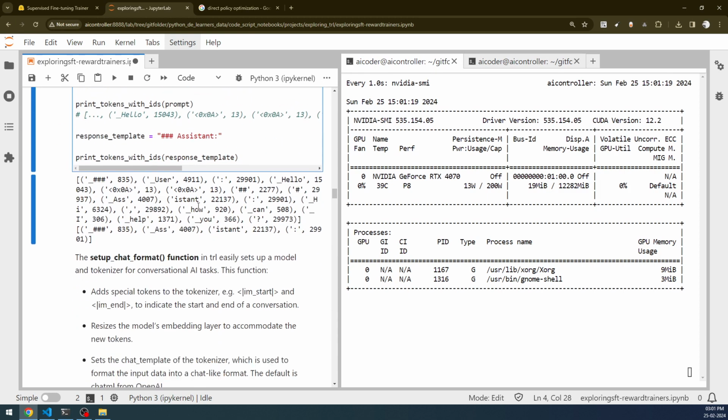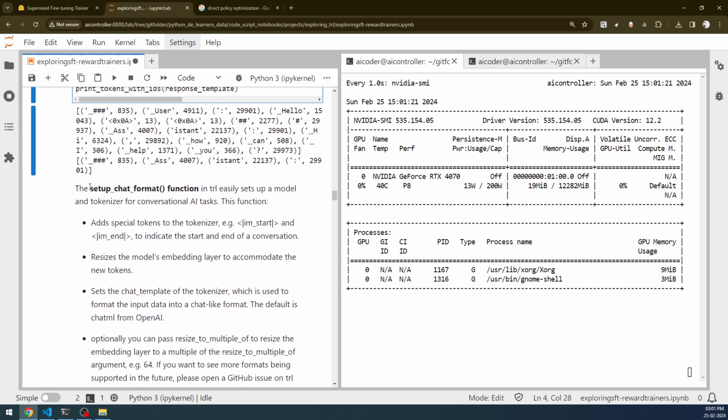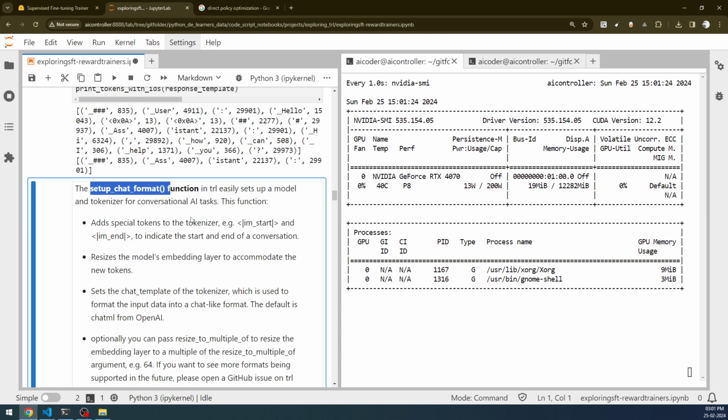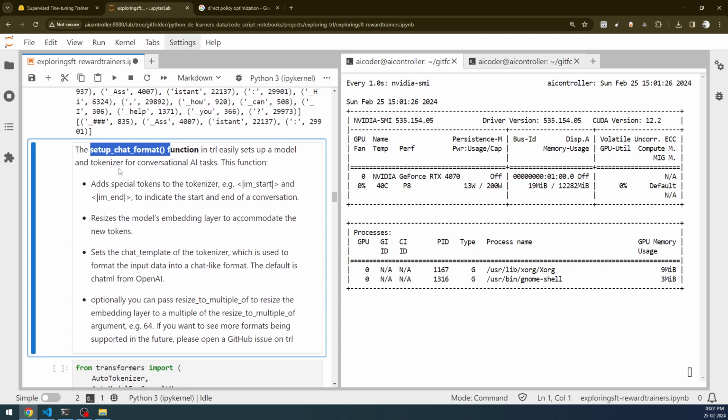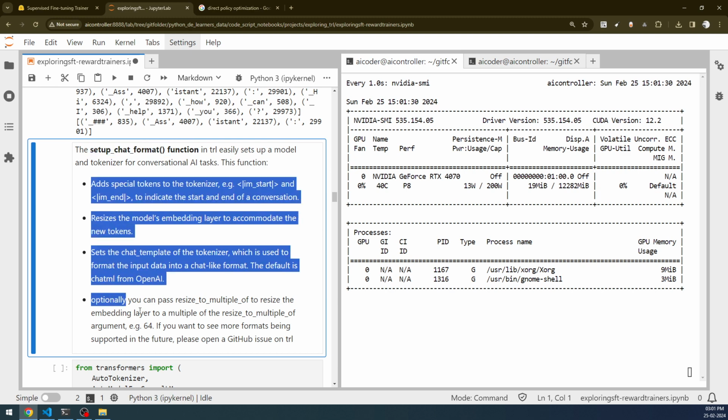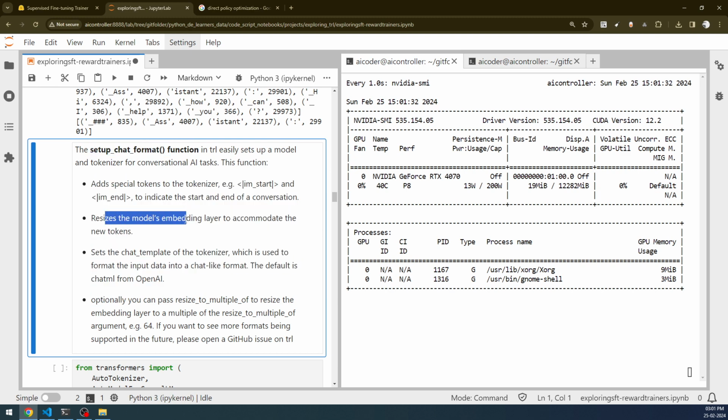So where are we going to use this? We are going to use something called the setup chat format function. This function comes from TRL, and it does all these things. It adds special tokens, it resizes the model embeddings, it sets the chat template, and optionally you can pass resize to multiple. All these things are done by this simple function. If you have seen my earlier videos, and if you have faced any kind of CUDA errors whenever you were working with different tokenizer models, that is because you added special tokens but did not resize the model embeddings. This is one of the challenges you will face, and the setup chat format function takes care of this for you.